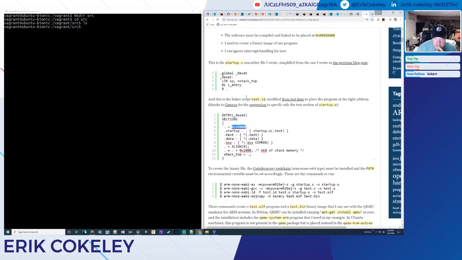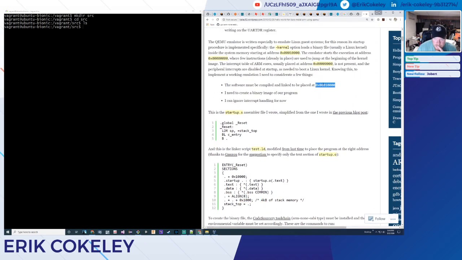The only thing I don't see is what causes it to go to 10,000 hex. He said something about that, but the emulator starts the execution at 0, where few instructions already in place are used to jump at the beginning of the kernel image. So is it saying I don't have to do that part? But wouldn't my binary image have to have something at 0 that's going to cause it to jump to this? Or maybe it's a little weird.